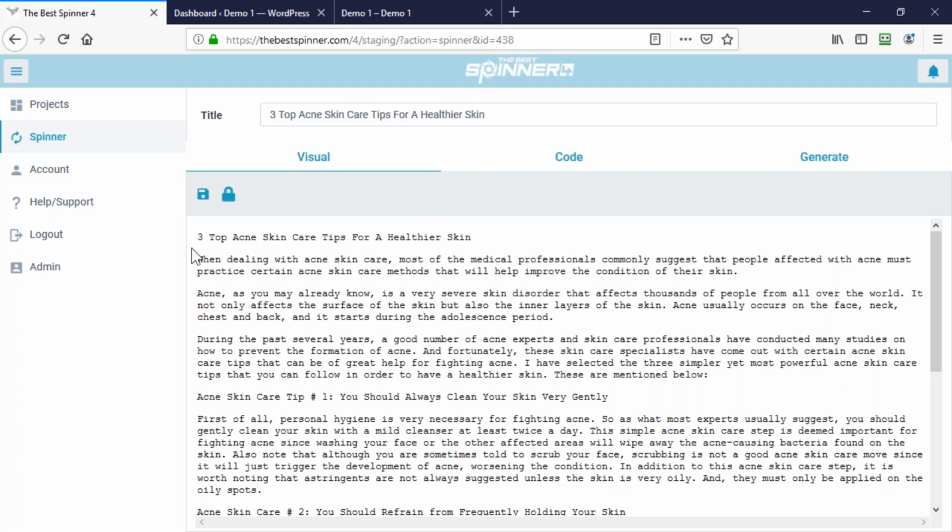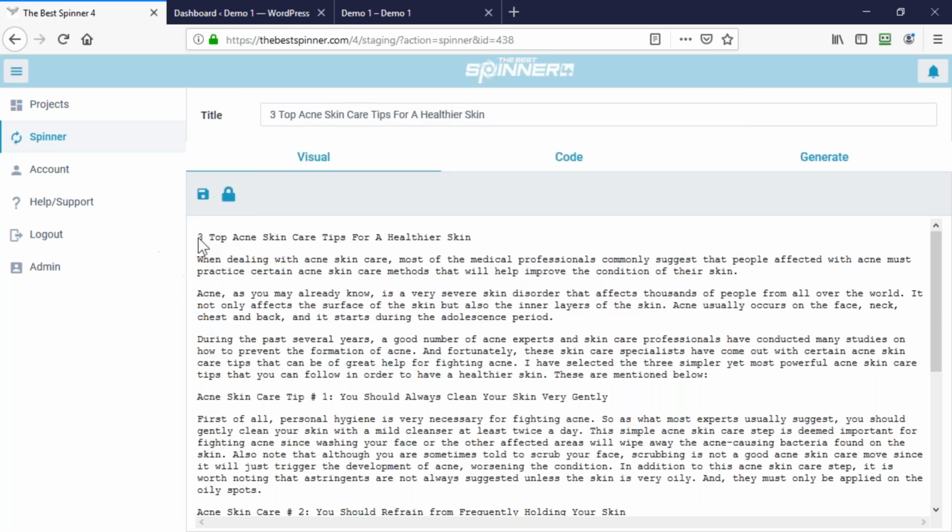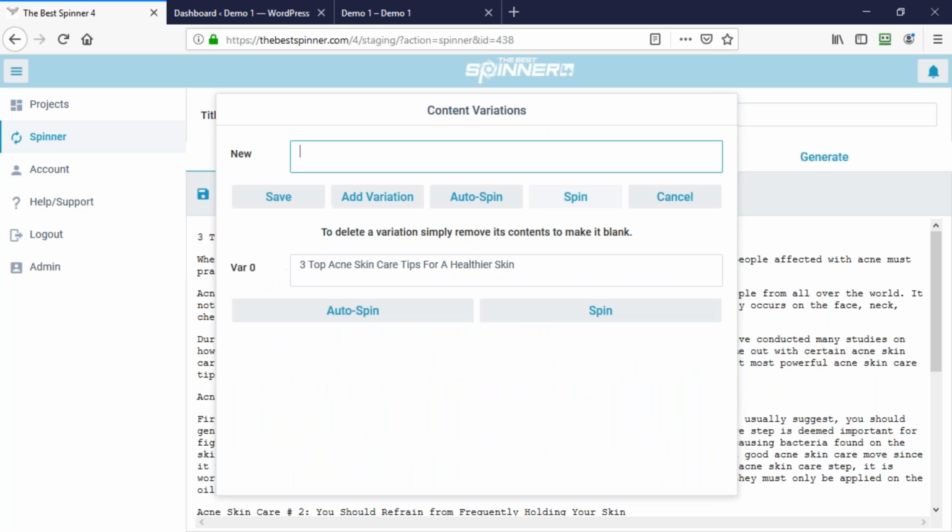The visual is where you click on a word. Sorry, did I show you that? Let me just do that. So I'm going to click on the first sentence here, and we get this content variation dialog box. And in here, you can type whatever you think of as an alternative to 3 top acne skincare tips for healthier skin. And then you can add that variation into the spinning. You can add another one, keep going, and when you've finished adding as many as you like, you click save, and that becomes a spin tax for this sentence.